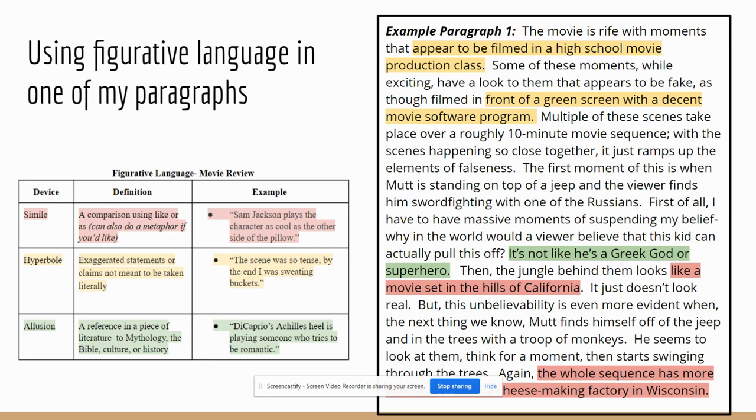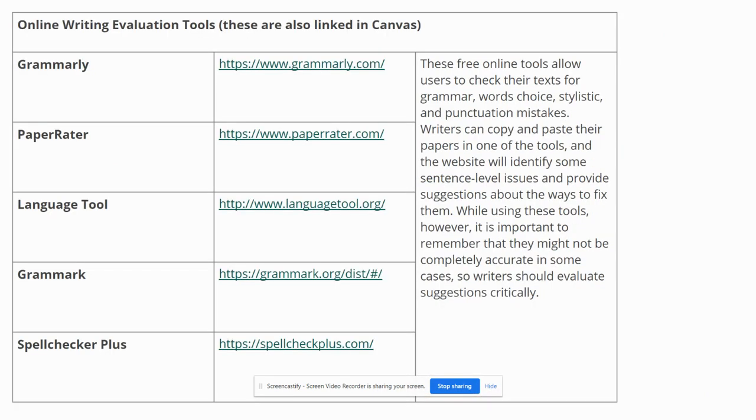I make a comparison to him as a Greek god or a superhero as he's swinging through the trees. Actually, this was from the sword fighting scene, and then a number of similes and metaphors. It's like a movie set in the hills of California, even though it's supposed to be in like the Brazil areas like that. Or the whole sequence has more cheese than a cheese making factory in Wisconsin. So bringing in our own state a little bit there as well.